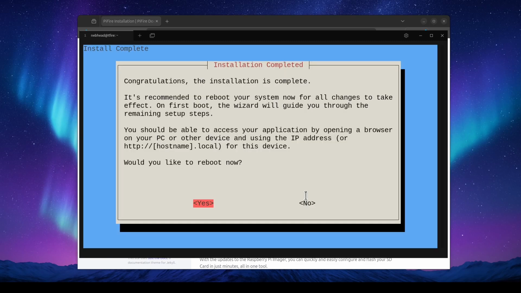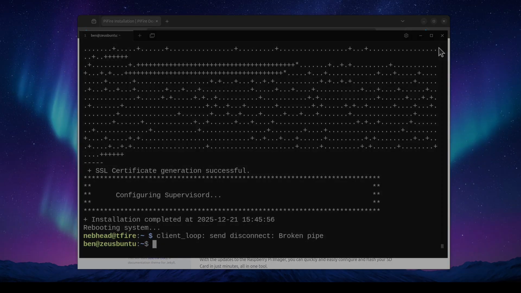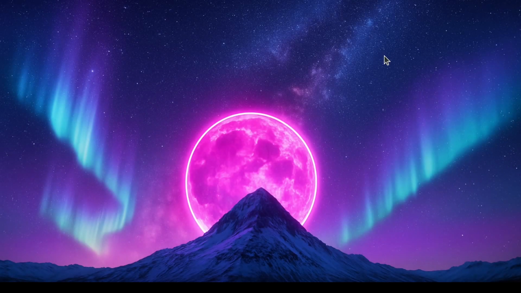And installation is completed. We can go ahead and press enter. System will reboot, and we can log into the web interface after this. All right, lastly, we are going to log into the web interface of PiFire and go through the final installation steps to get everything set up.